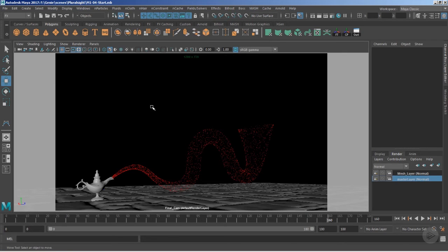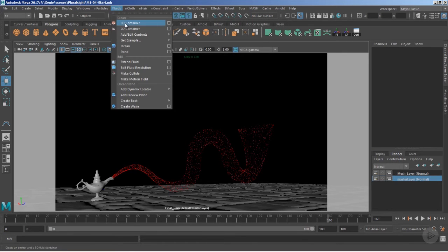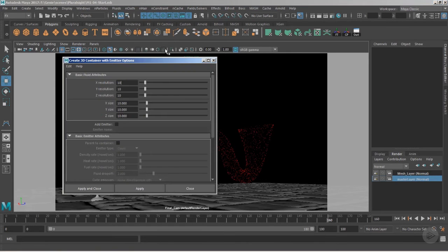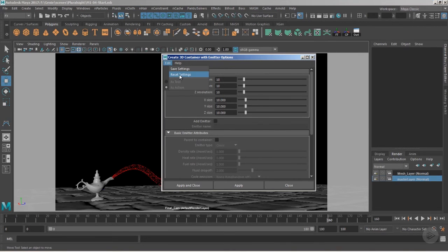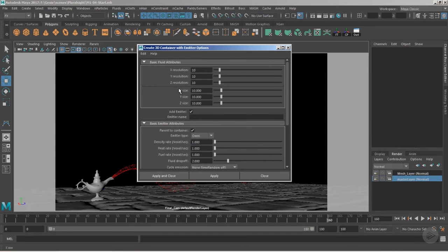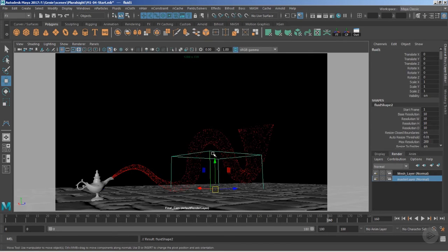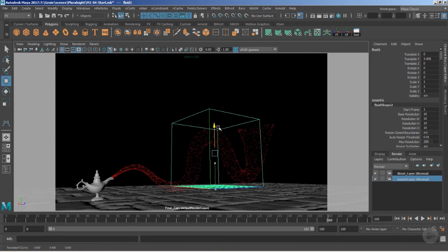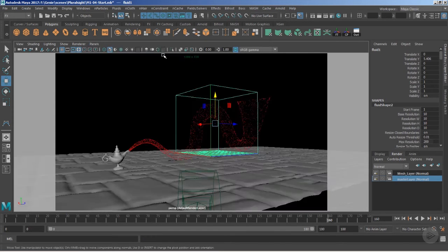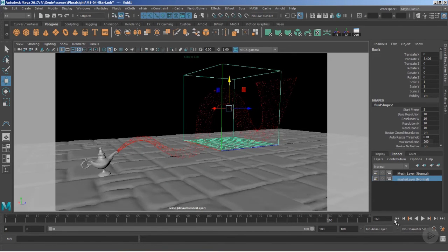So first things first, we need to go to the FX menu and go inside the fluids menu, and then we're going to create the 3D containers. In this case, I first would like to move to the reset settings, and in the reset settings, I would like to switch off the emitter, as well as the settings of the basic emitter attributes, because we don't want the fluid container to have the inbuilt emitter. Alright, so applying close. With that, you can see we have got the fluid container, and let me go inside the perspective view for better clarity.